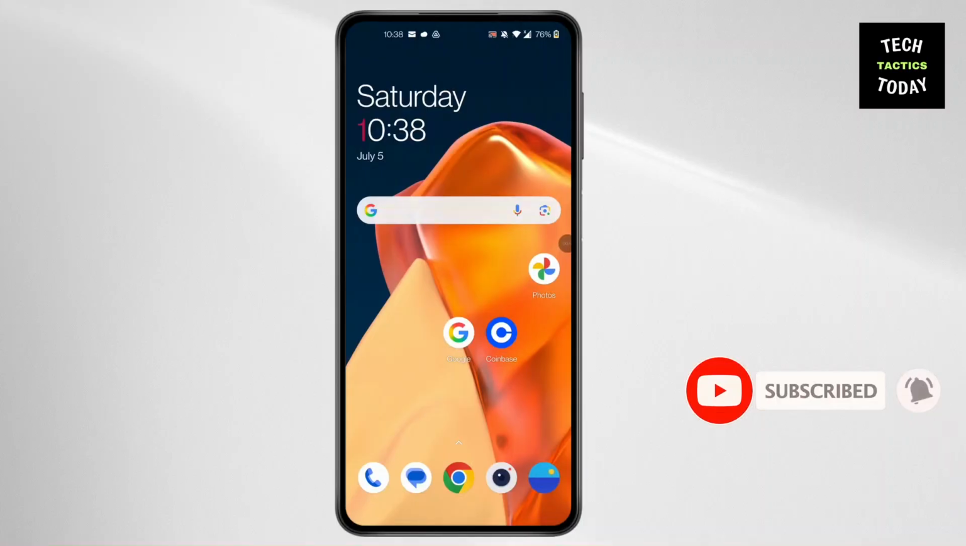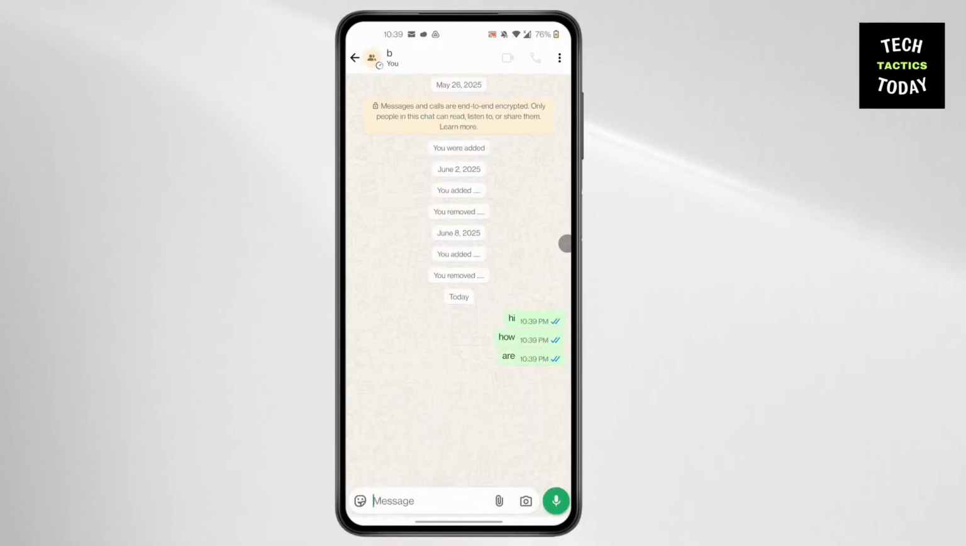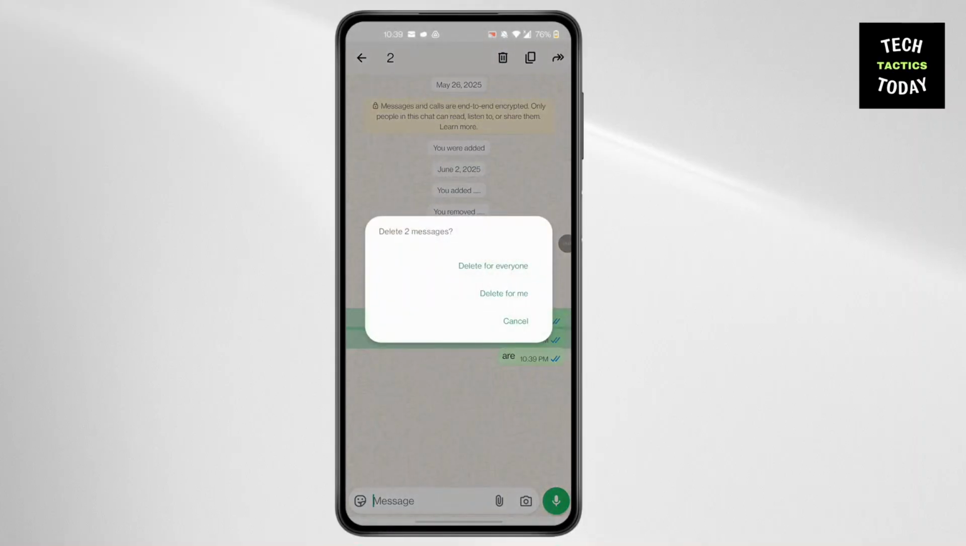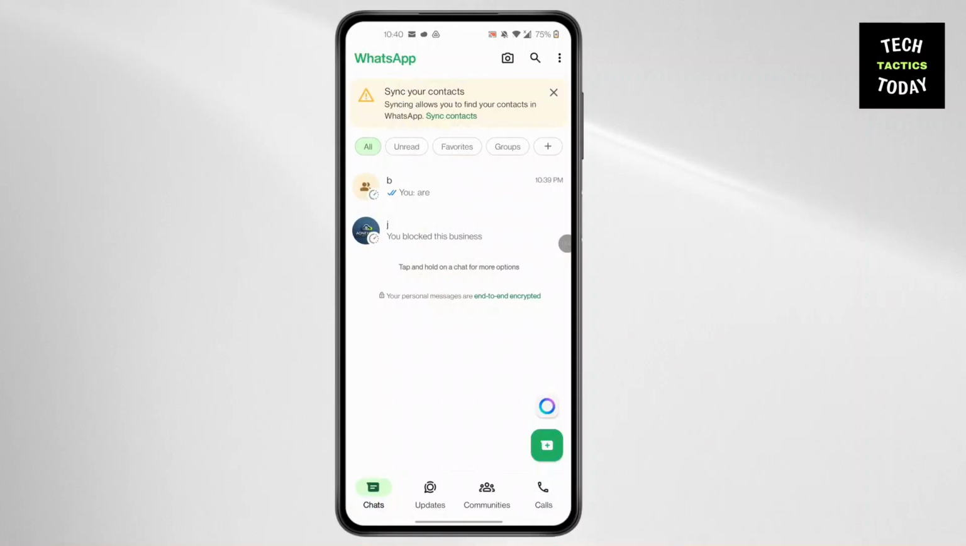First, open WhatsApp on your device. Click on the chat where you want to delete chat history. Simply select the text you want to delete, as you will be able to select specifics. Then click on trash option at the top and then click on delete for me if you want to delete for yourself. After that, you're good to go.